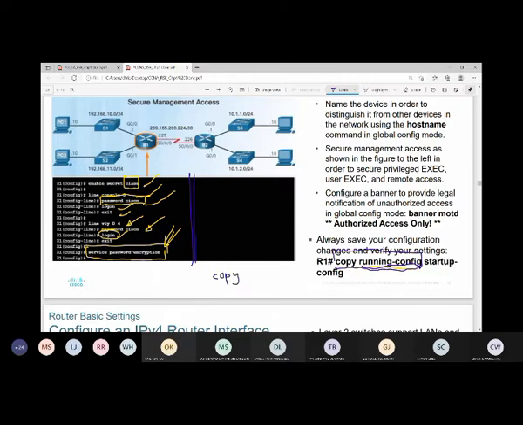Cisco recognizes at least 4 letters. Copy run start, actually no need. Some say that if you try copy RS also can, but there's a space here. Copy RS also works. Copy running configuration to starting configuration, shorter copy run start, even shorter copy RS also works.